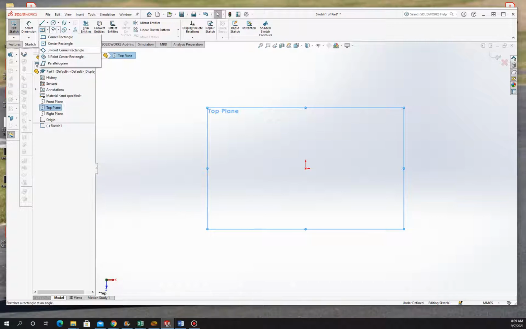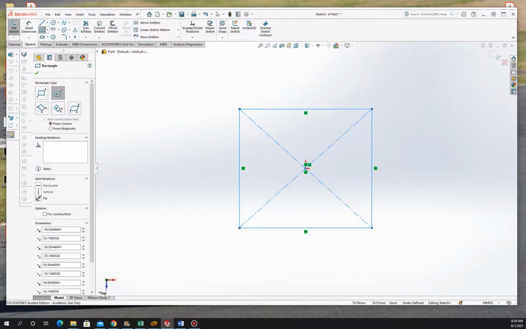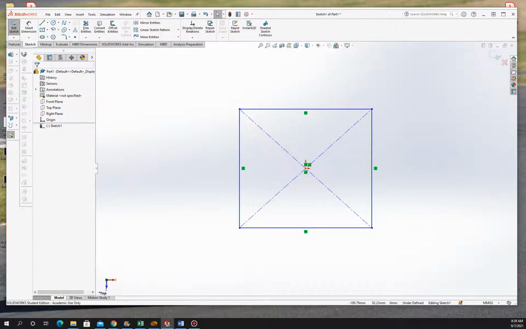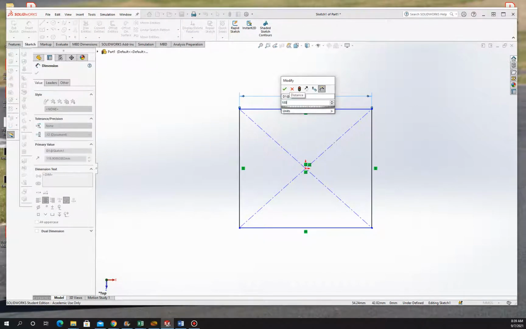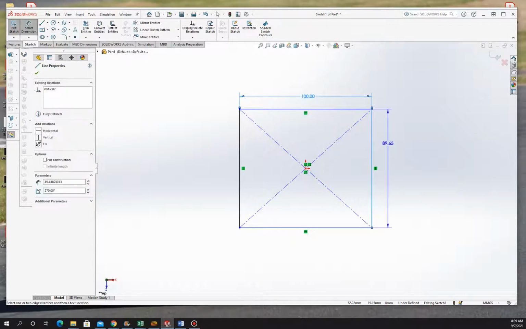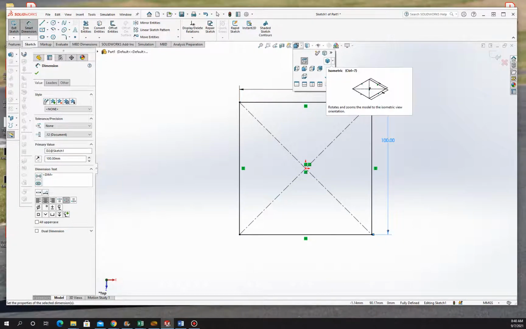And then we have different ways of drawing rectangles. We want to do a center rectangle. We hover over the origin, click and drag, and hit the escape button once. And then we're going to do a smart dimension. We know that this is 100 millimeters in both directions. And you can see that the whole profile is turned black. As we like to say here in CAD, black is beautiful, and that means this part is ready to go.